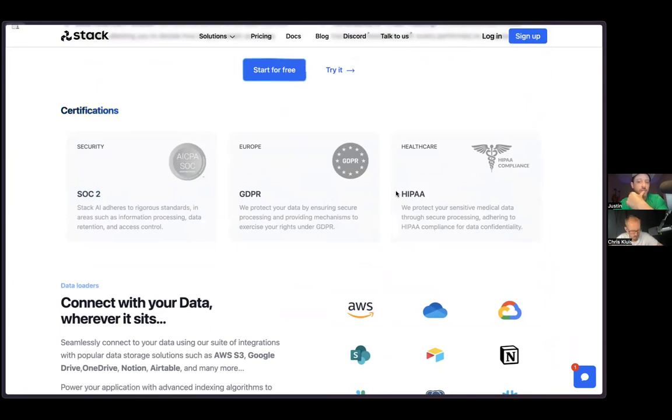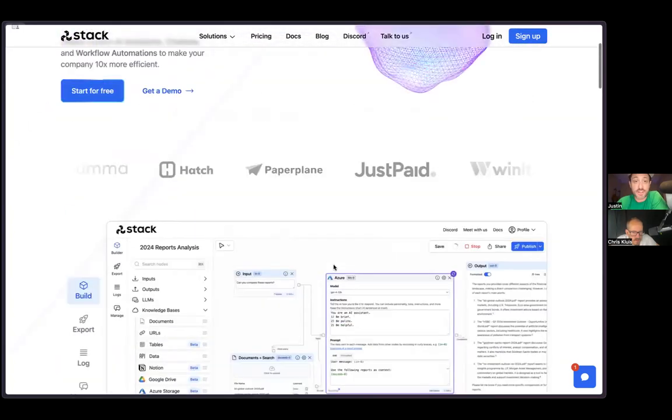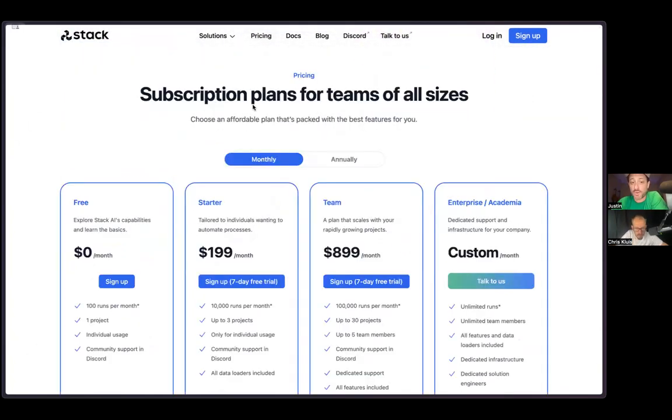Obviously, I would want to know more about how they do this and what their actual compliance is, but it's definitely interesting. This is one to take a look at. Let's look at pricing real quick for this just to see.